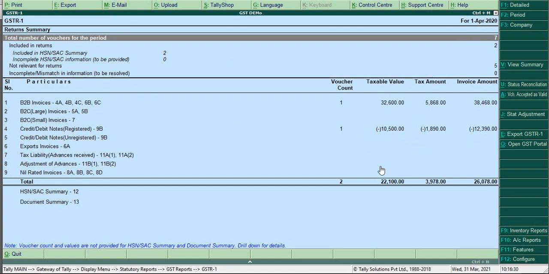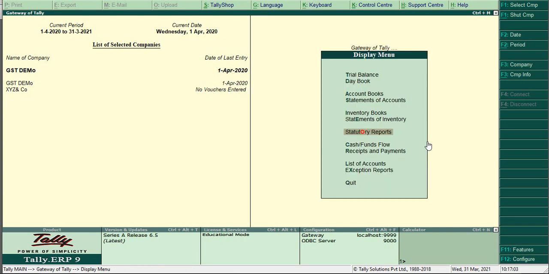See here, if you have any incomplete vouchers, incomplete or mismatch information, it will be shown here. Then we have to check where we made a mistake. If you make any mistake, then the transaction won't be reflected in your GSTR reports. So you have to check. Total 10,500 is deducted from here, and we have 1890 tax and 12,390 total amount. So this is the way, what is a credit note. Clear?